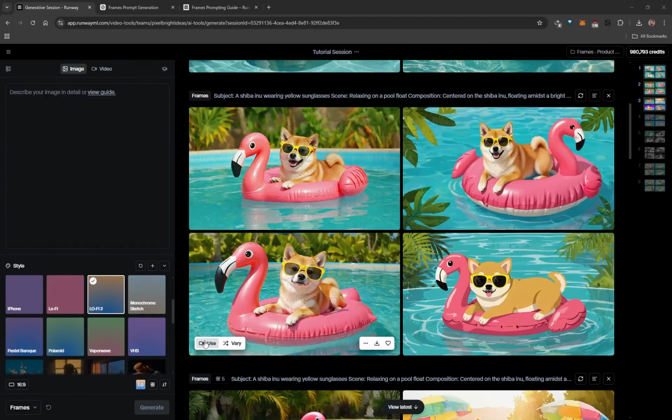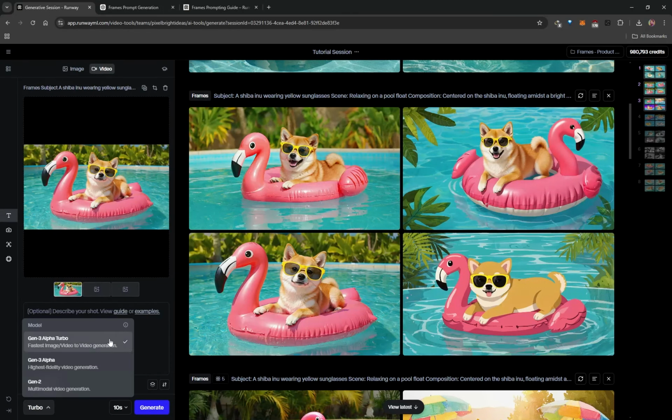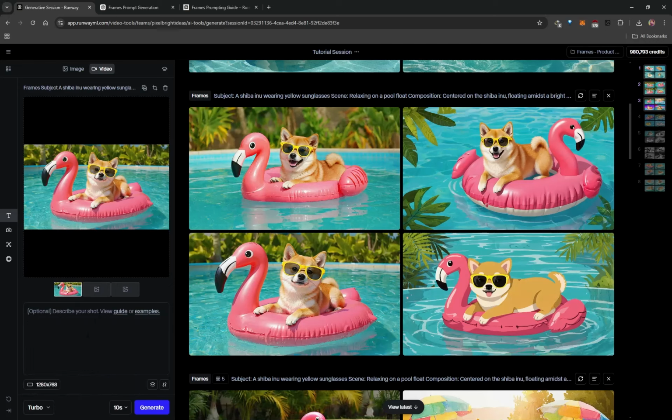So this is basically image to video. If you want to bring your image to life, click on this icon and it's going to switch over to the video tab. So by default, it should be on turbo, which is the fastest generation model. And yeah, it's just a matter of typing in a prompt over here. So I'll say a Shiba Inu on a pool float.